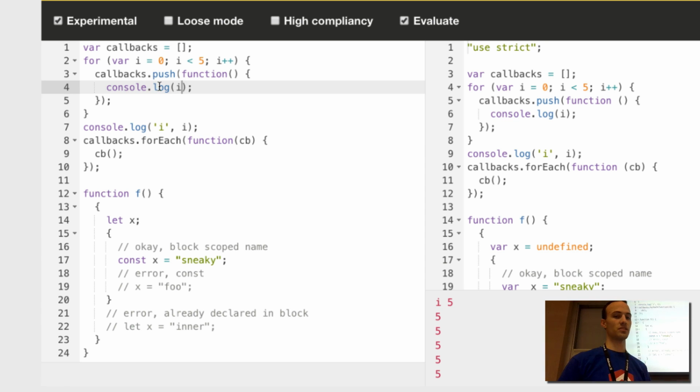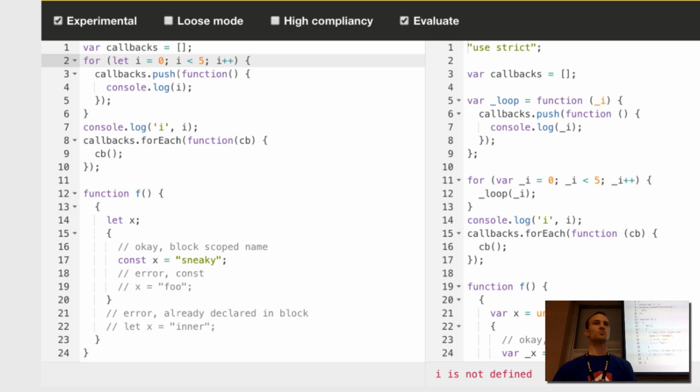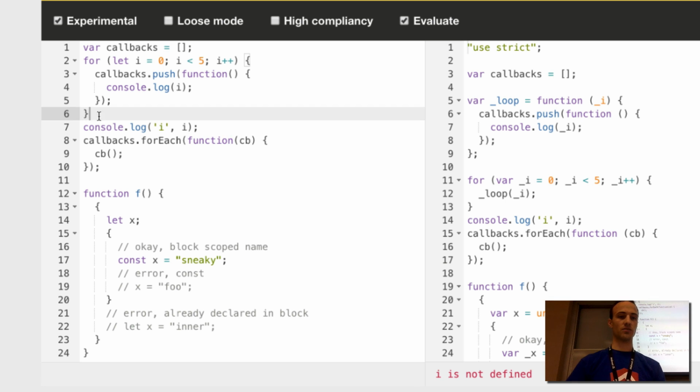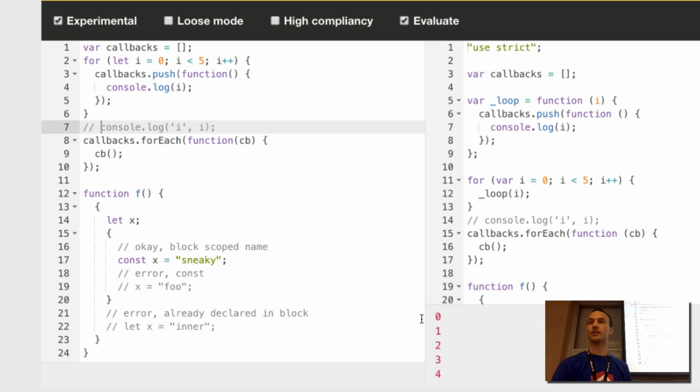This function is not actually invoked until after I has been set to 5. Make sense? So block scoping helps us tremendously with this. All that we need to do is say let. Let is pretty much equivalent to var, except it is now block scoped. And so now with this console.log, we get I is not defined because it is not inside of this for loop block. If I comment that out, now we're going to get 0, 1, 2, 3, 4. So let was created to solve this problem with var.